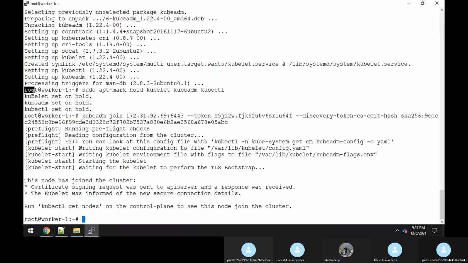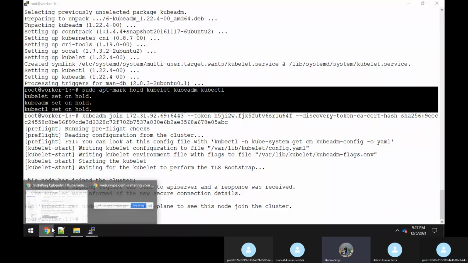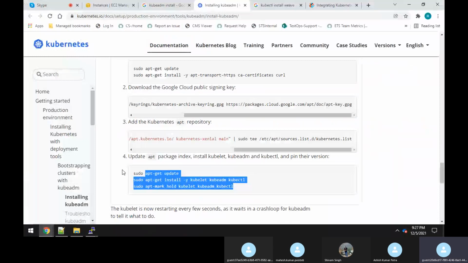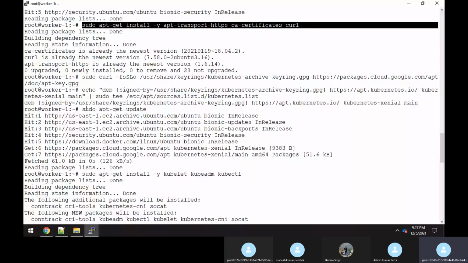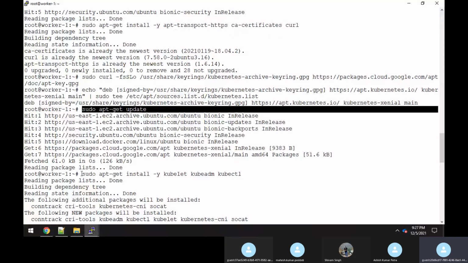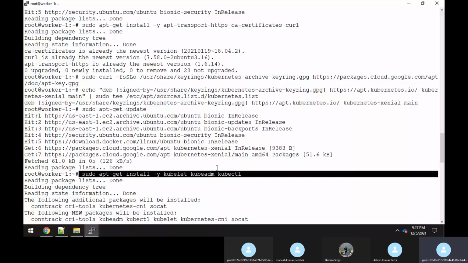See the last step, right? You could see here. Before this, go up. See here, this is done. Sudo apt-get update, it is done. See sudo apt-get install kubelet, kubeadm, kubectl. This one. So I'm running this in the worker node. Correct, sir? Yeah. Okay.